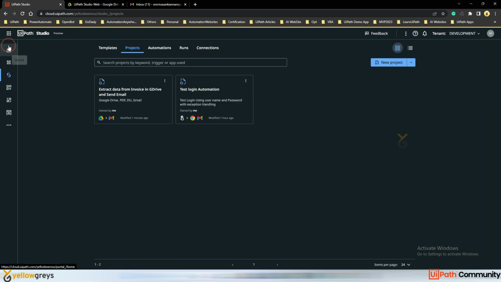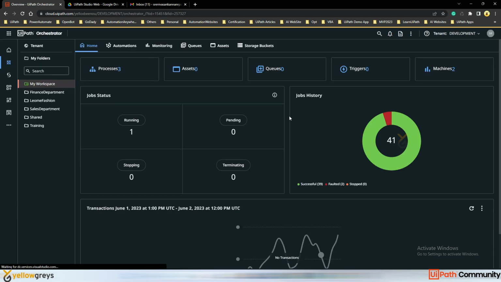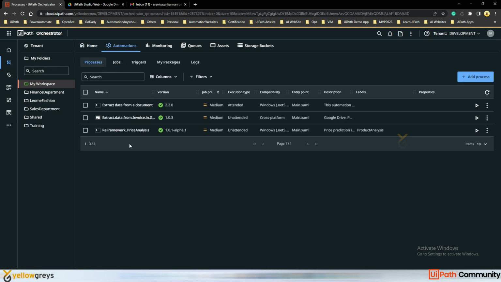Now go back to Orchestrator. If you click on my workspace folder and then click on process, look at here, there is a process added with the version 1.0.3. This is how we need to add the process. Now, how to run the process manually?